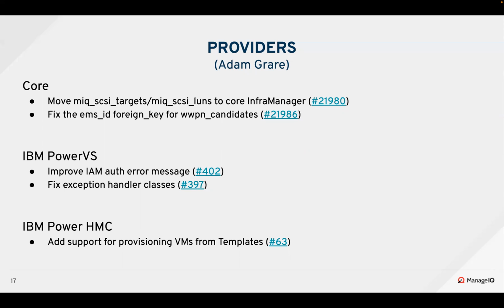For Power VS, we fixed an issue where the IAM error message that was returned from the IBM Cloud API was blank, and so it wasn't obvious to the user what the failure was. We also fixed some exception handler classes where we're catching exceptions from REST client, which isn't used with the more recent Power VS gem that we're now using.